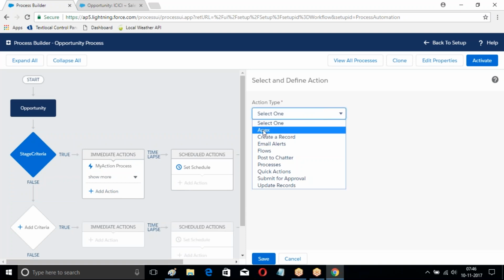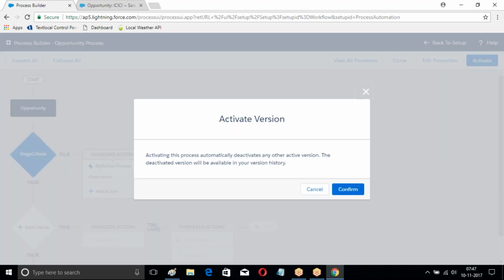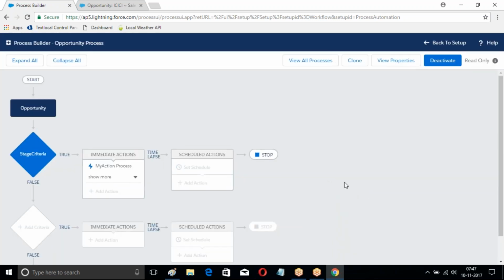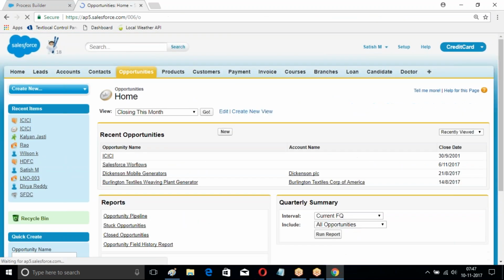Apex and flows are programmatic, but creation of a record we are aware of. Email alert, post a message to Chatter, process, we will be covering this topic now. Submit quick actions, submit for approval, update the record. So these are the quick actions we follow. So let us see. Cancel. Activate. Confirm. It is also called automated process.